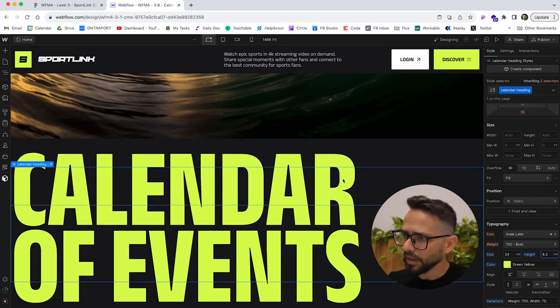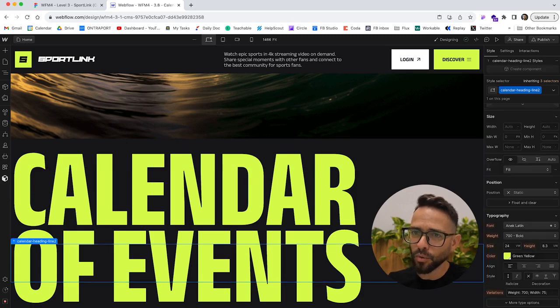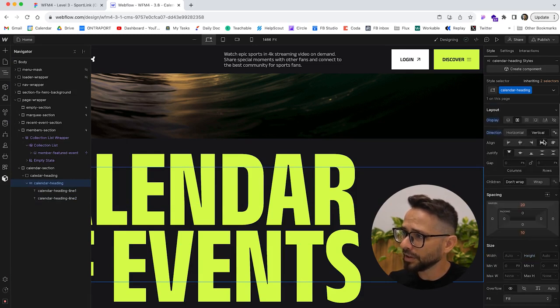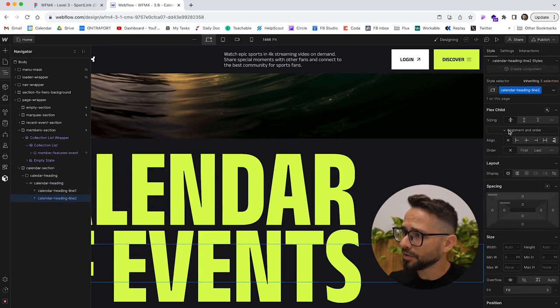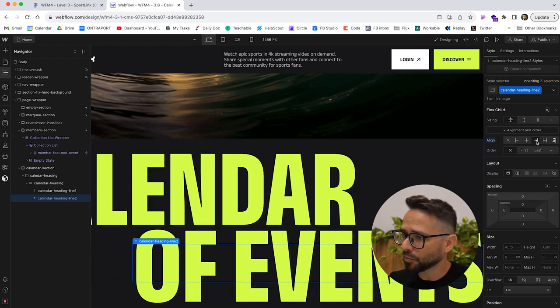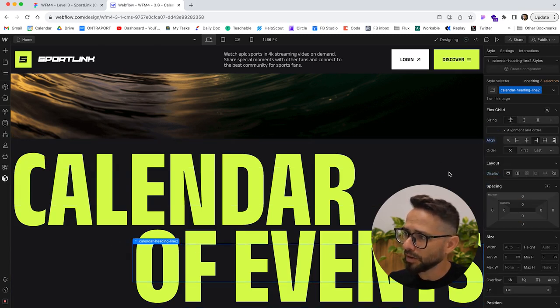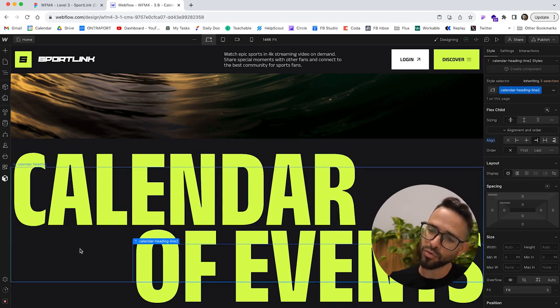Okay. So now let's see what we have. We have a calendar heading that is aligning them currently vertically. And then what I can do is I can pick the second line, and you can see here that as a flex child, I can override some of the alignment. So by default, I guess it doesn't set the alignment, but I can go ahead and align it to the right. And that's great. Now I have the first one aligning to the left, and the second one aligning to the right. So I overrode the alignment of the actual Flexbox.